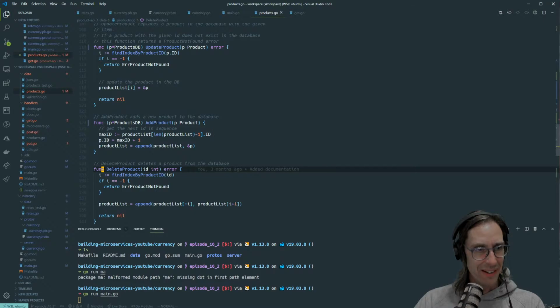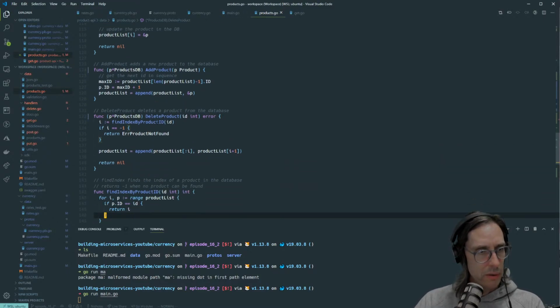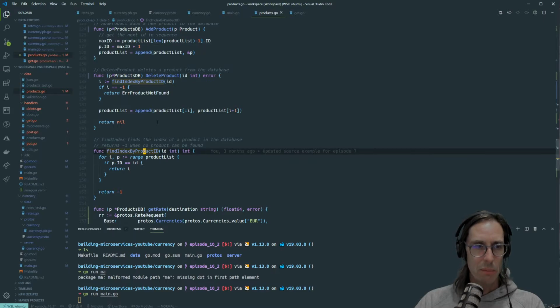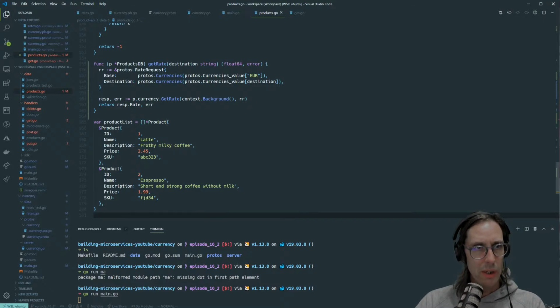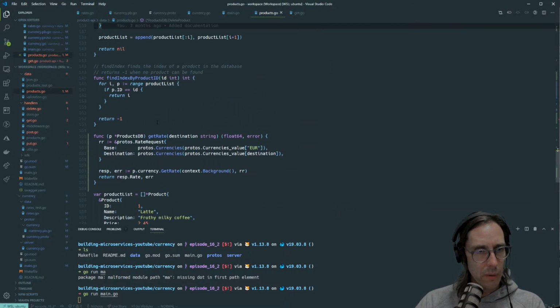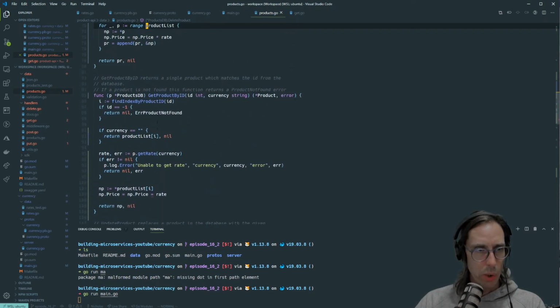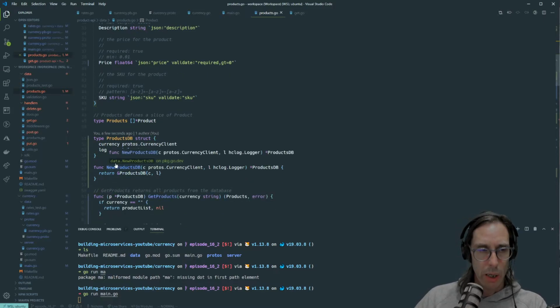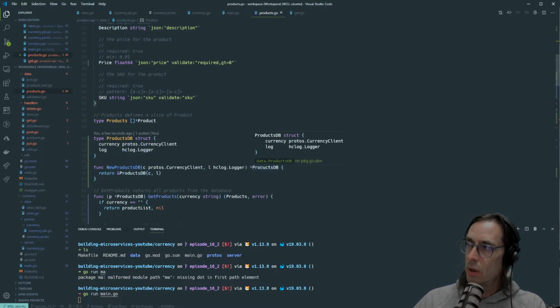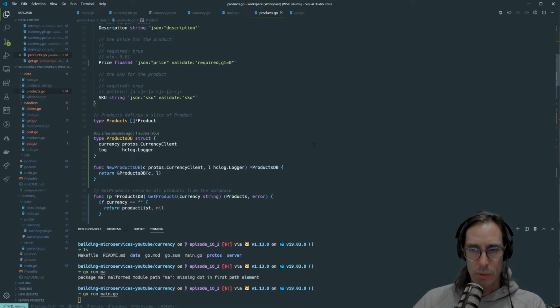And exactly the same thing on delete products. So products DB, delete products, and find index I product. That can stay as it is. And product list and everything there. We are pretty good. Okay. So that's that refactored. We now have our new products DB, which is of a smarter type. So what's next? Well, what's next is we need to start refactoring where we're using this product DB.